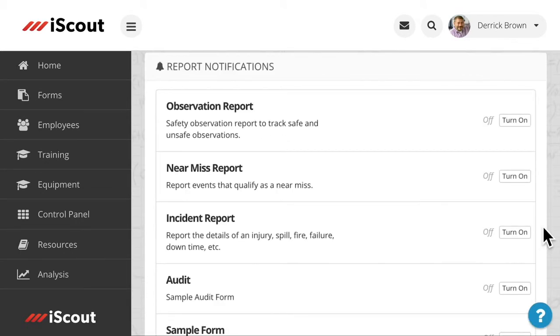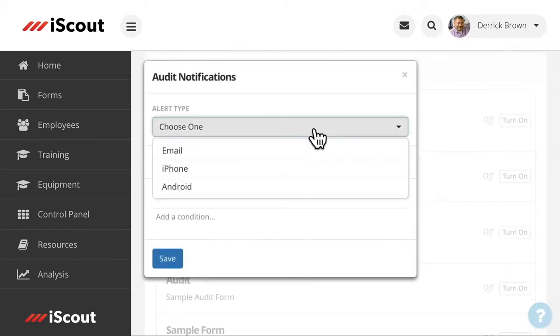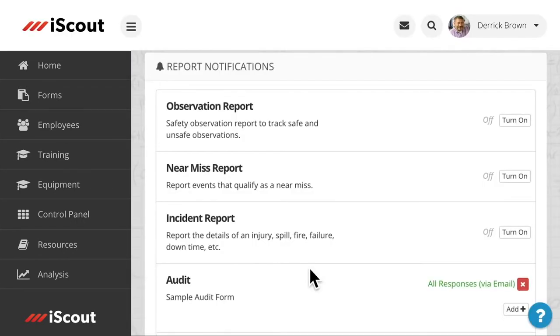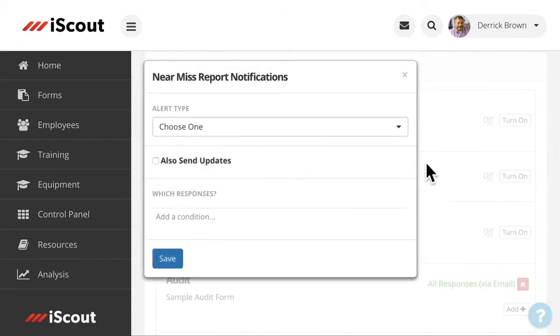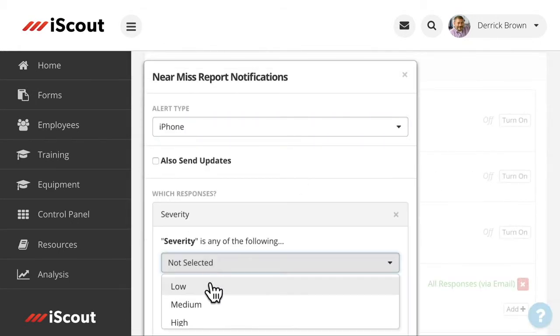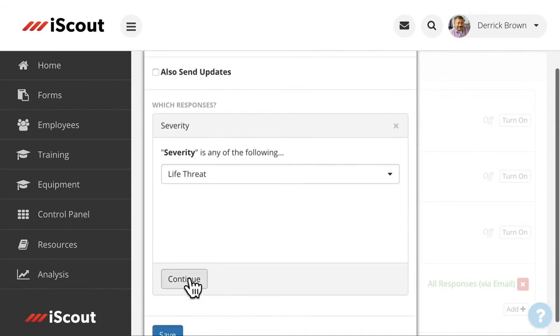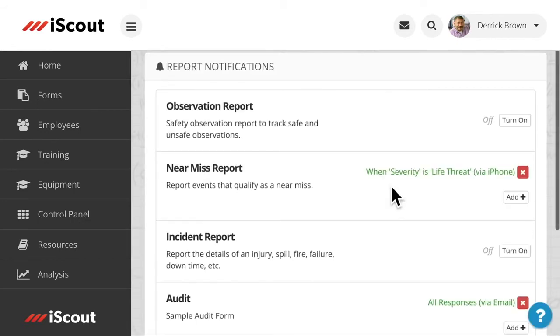You can also set up alerts when a report is submitted. For example, you could receive an email for every audit that is completed. Or ping your iPhone when a life-threatening near-miss comes in. Pick and choose exactly which reports are important to you.